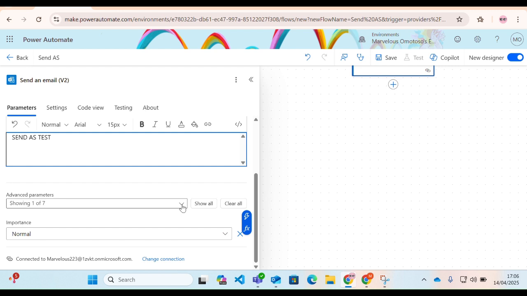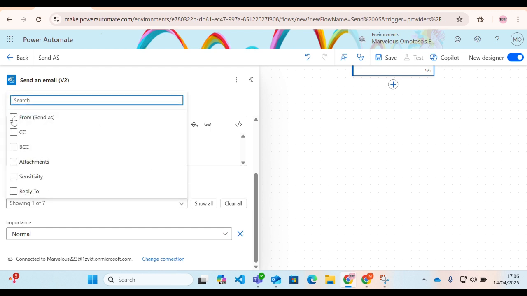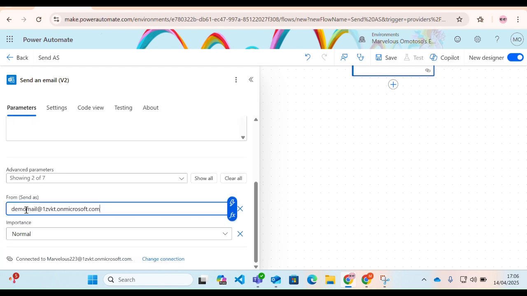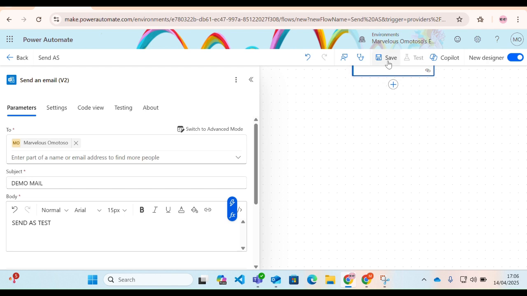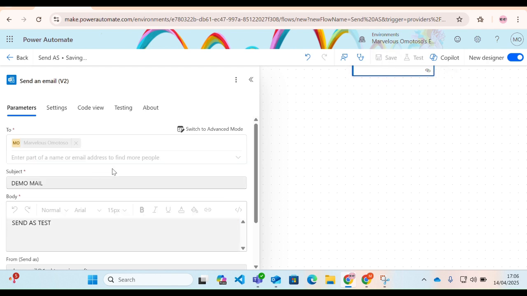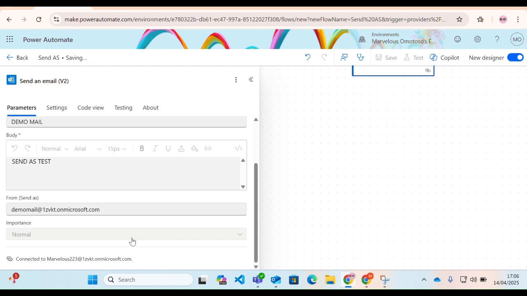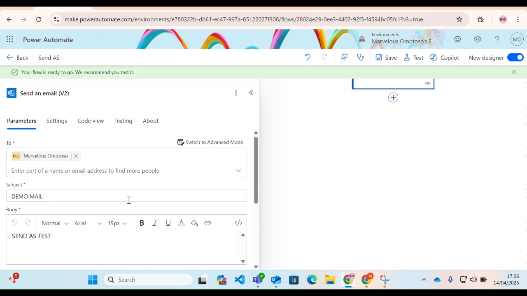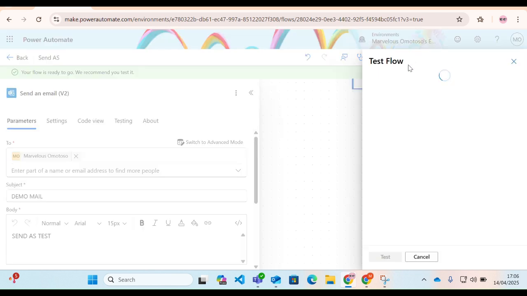Now you come to the advanced parameters. You click on from, which is send as. Then you enter the email address that I already set in my Exchange admin center. Once that is done, I click on save. So that is done. Now let's test it. Let me test it manually.